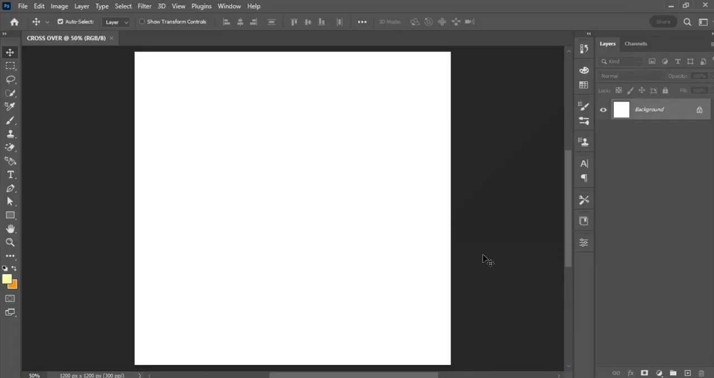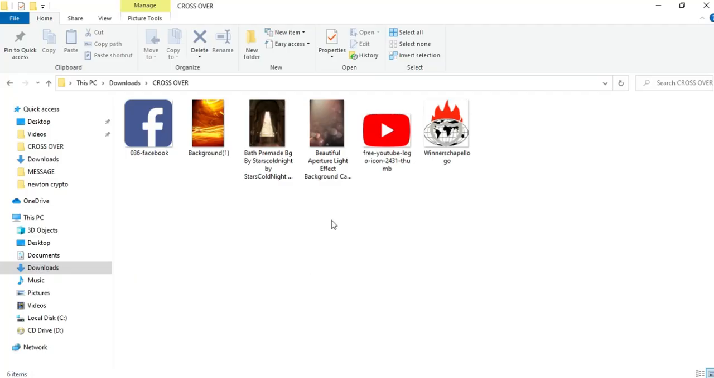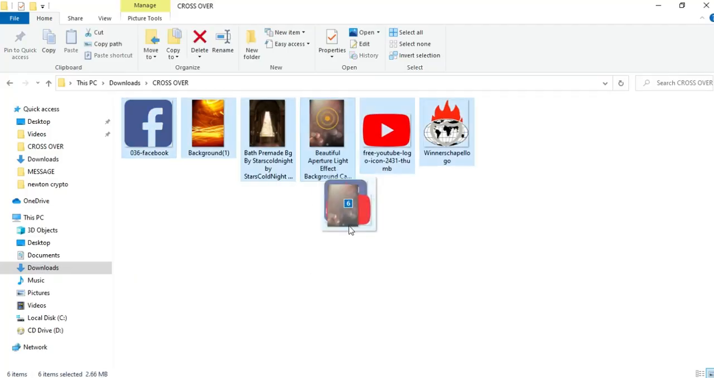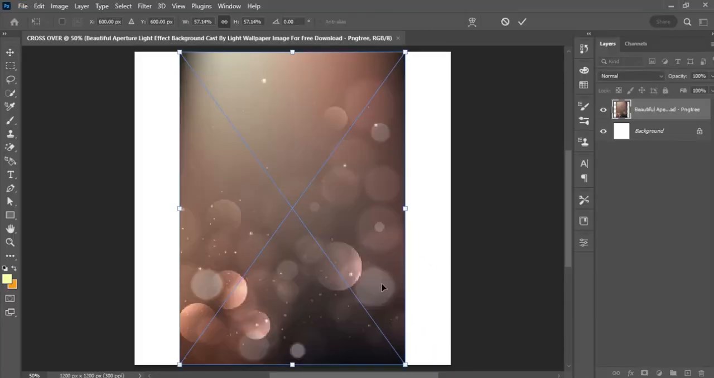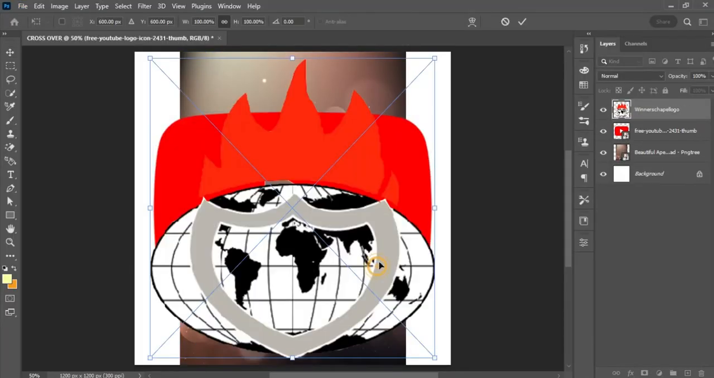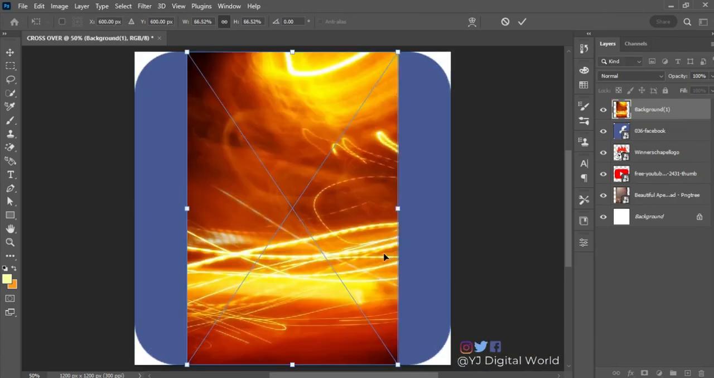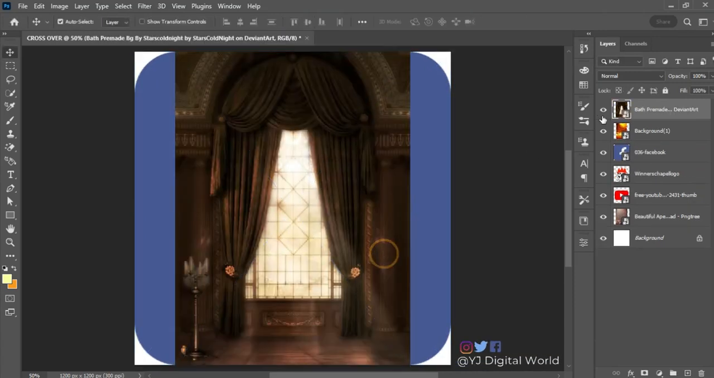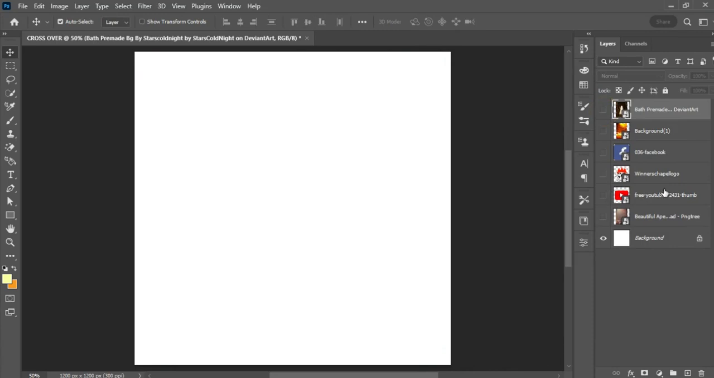So over here, I have the canvas workspace on which I'll be designing the flyer. I'll have to drag all the exercise files I'm using for this project into my canvas. So here are the exercise files I'll be using for this design. The first phase of this design has to do with creating the background.